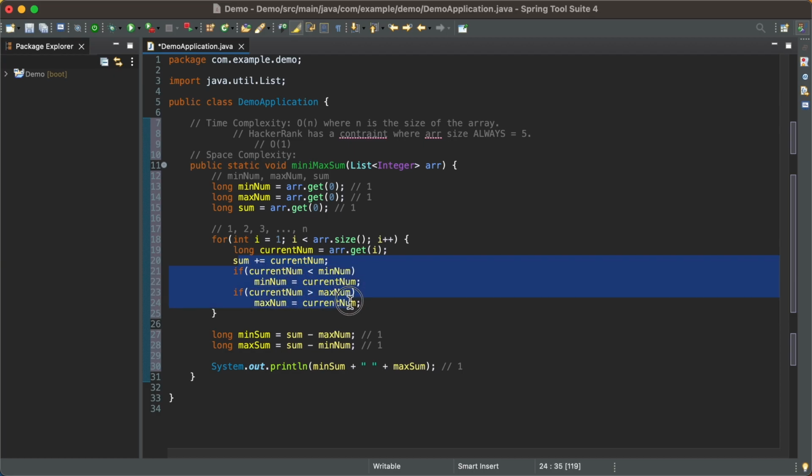So everything right here, we've already created a space in memory for, so we don't need to write O of 1 again. We do say though that this i, right, that's our index, that's a space in memory. This current num, that is one space in memory. Even though we're creating multiple current numbers, one for every time we go through the loop.